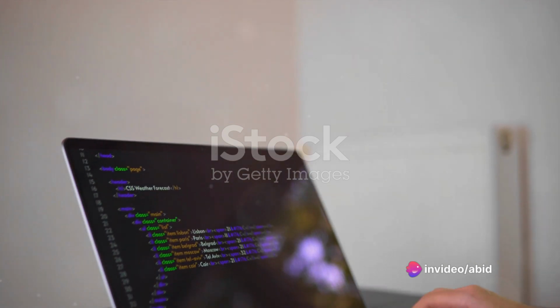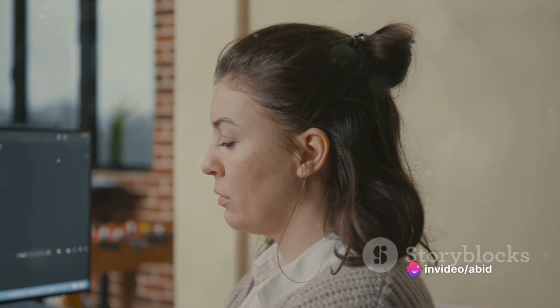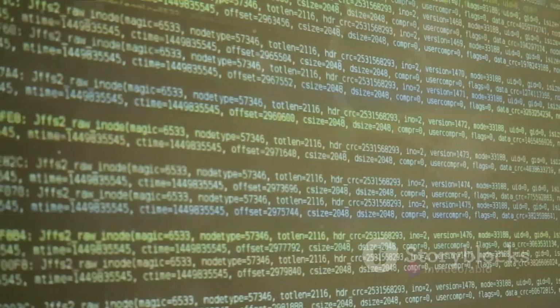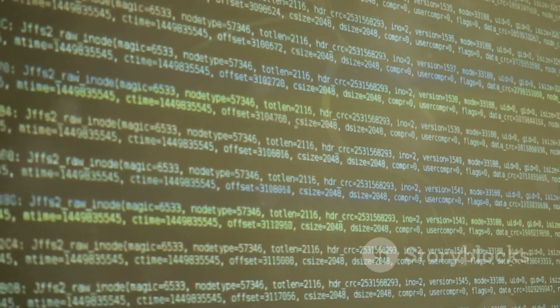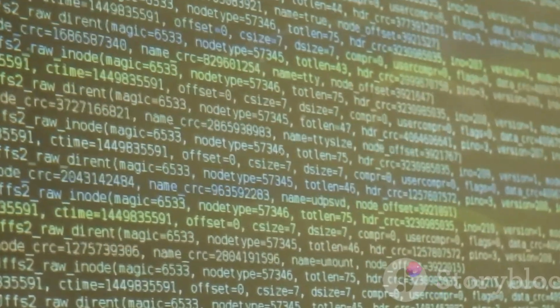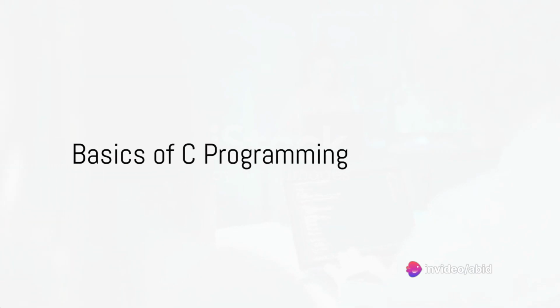Imagine you're an artist with a blank canvas. Now, instead of paint, you're using code. And the canvas? That's a computer. The first brushstroke in this art form often starts with a simple Hello World program. C programming is like a set of building blocks.